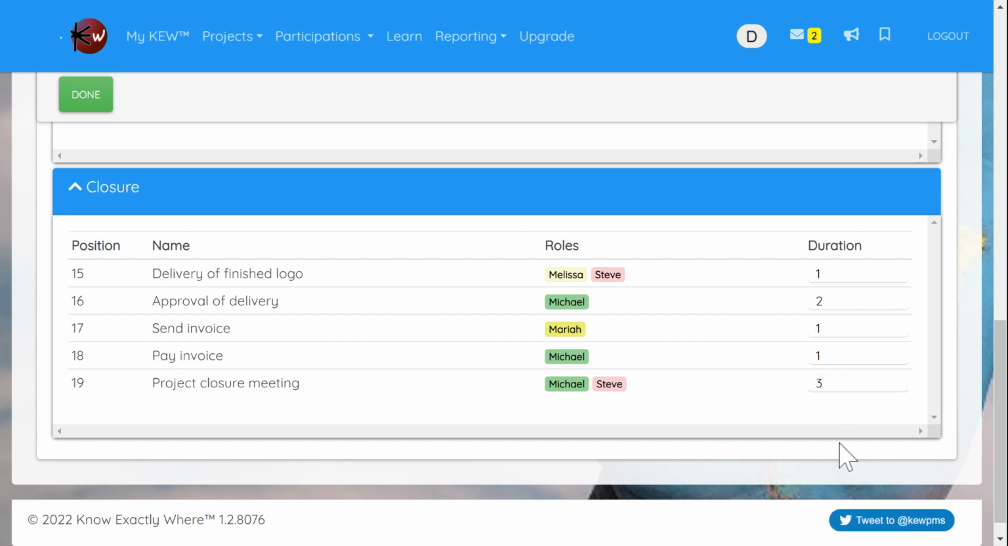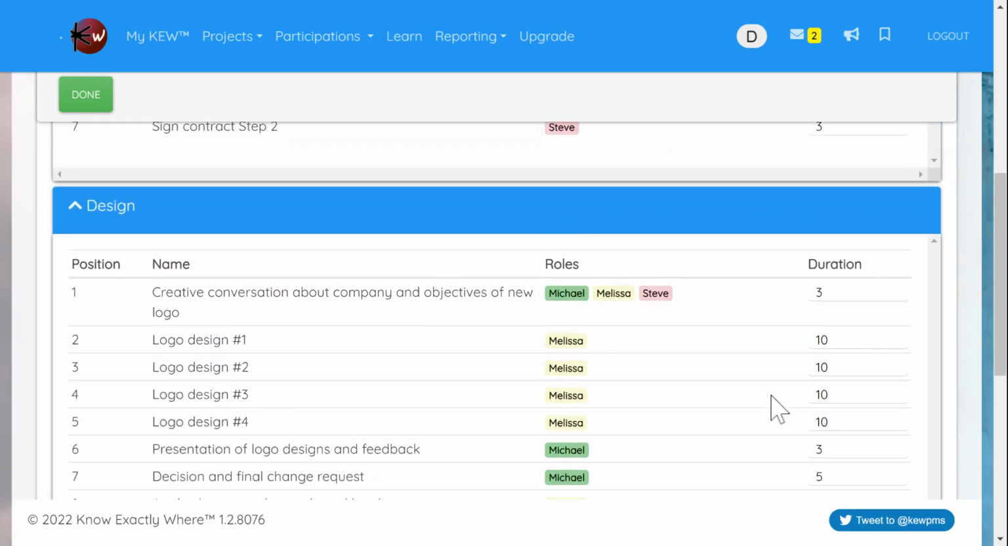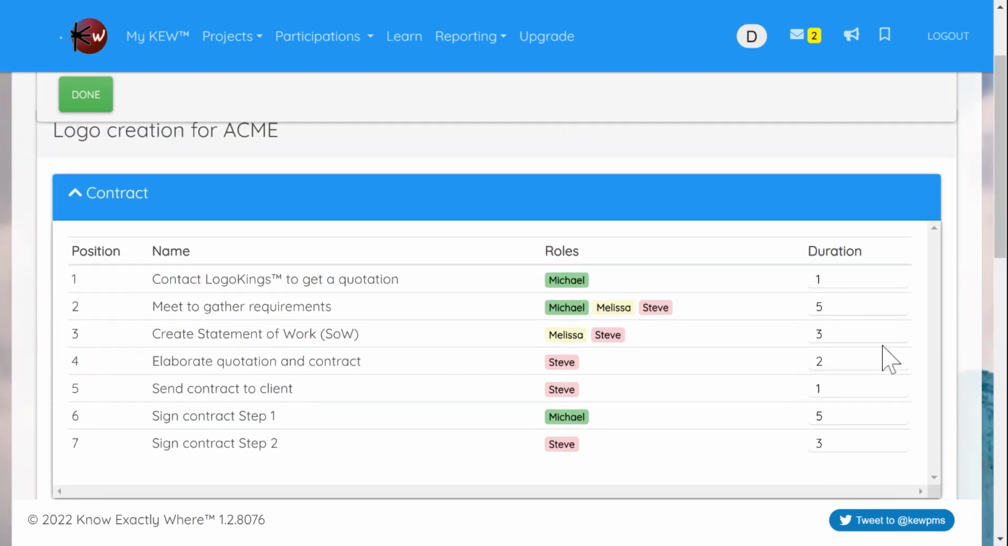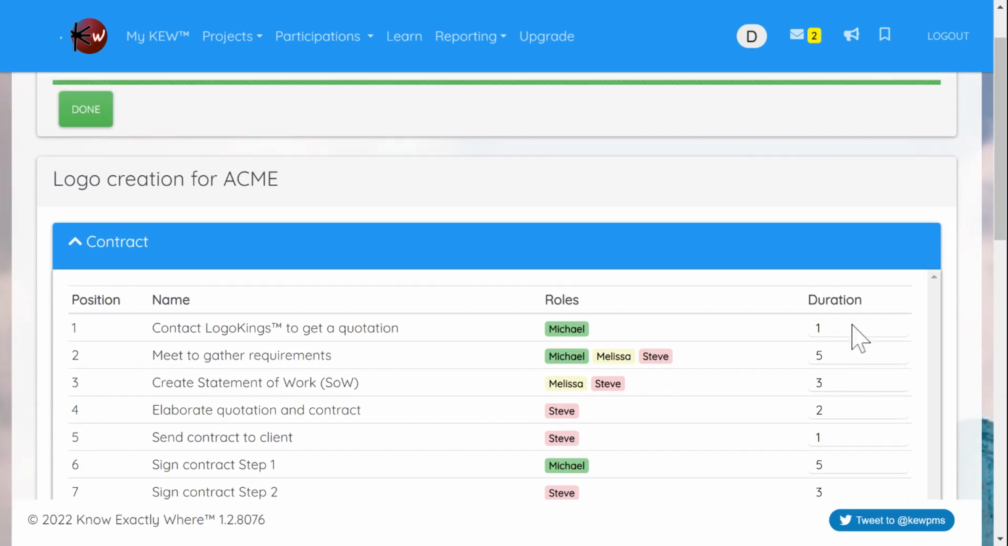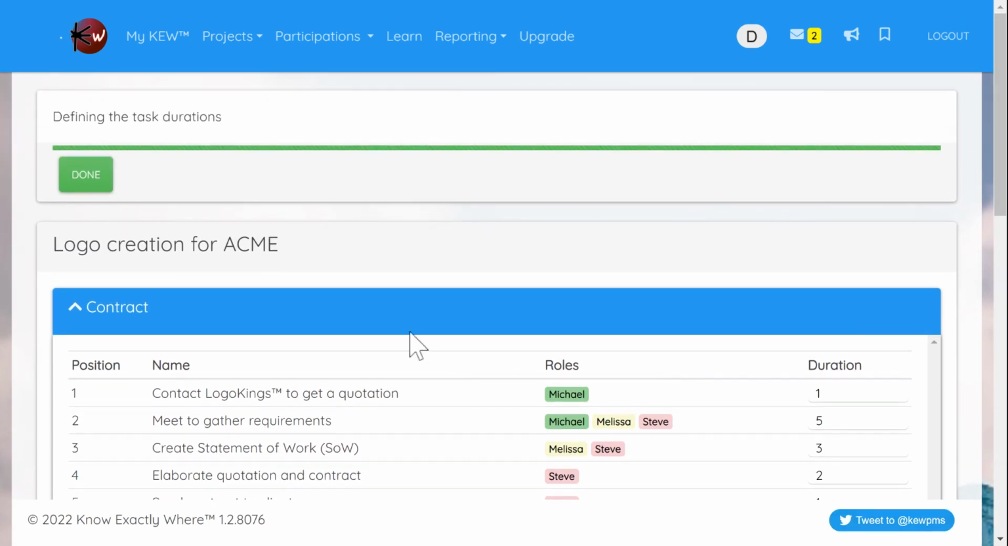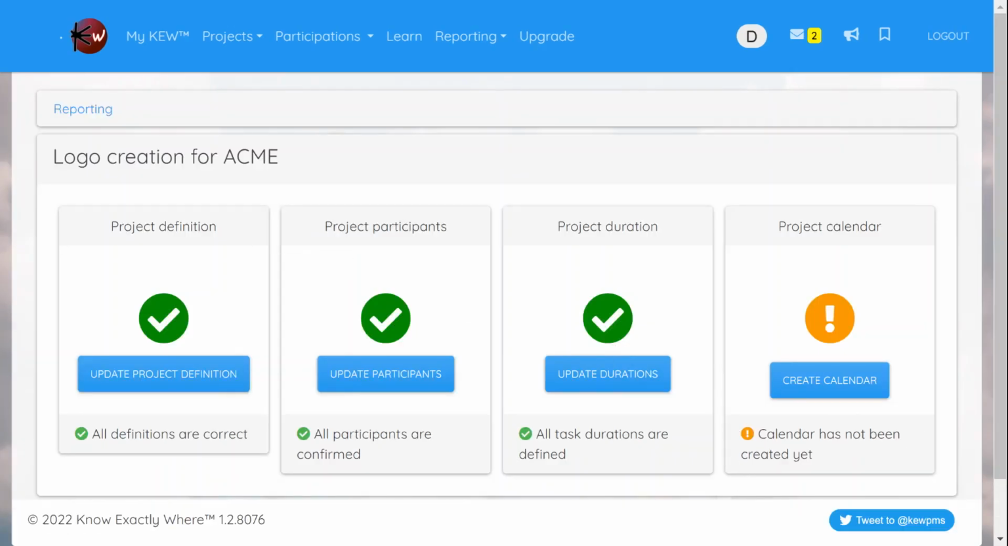Let's imagine those are the durations of our project, and that's all we need. Just go through it, and every time we change, it saves automatically. There's no save button, it just saves by default. And when we click done, every task has a duration, so this step becomes green. All tasks must have a duration before we can create the calendar. If you've noticed, the calendar button was disabled, but now it has been enabled because every task has a duration.